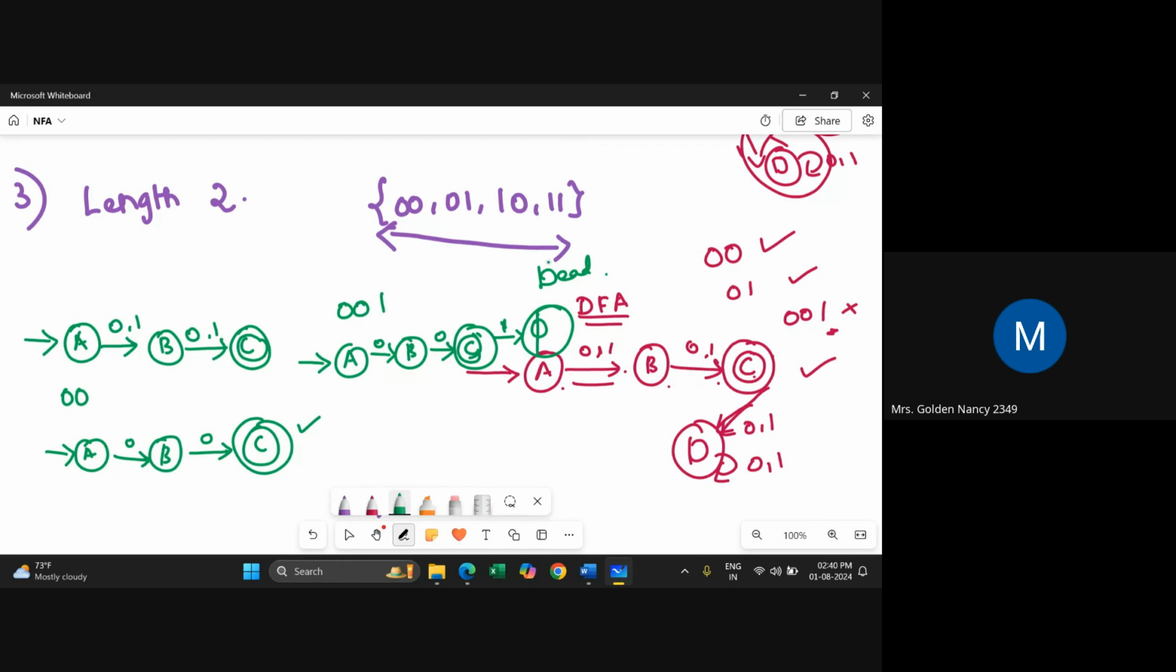Whatever problem you are solving for DFA, I'll give you an idea of how to understand a DFA better: go and find the answer for NFA also. Or if you're solving a problem for NFA, go and find the answer for DFA also, so that you can remember how DFA and NFA can be implemented easily. Okay, I hope you are getting this class.